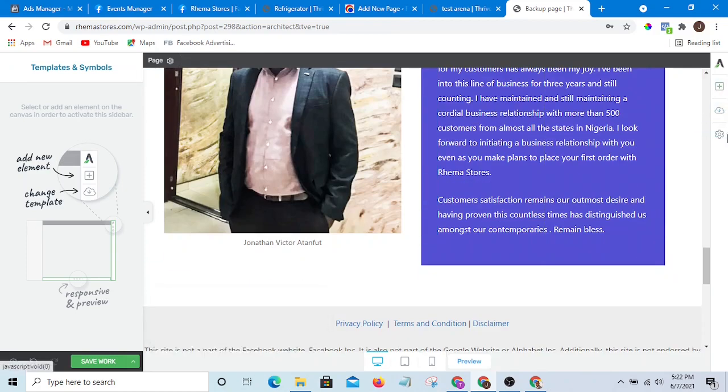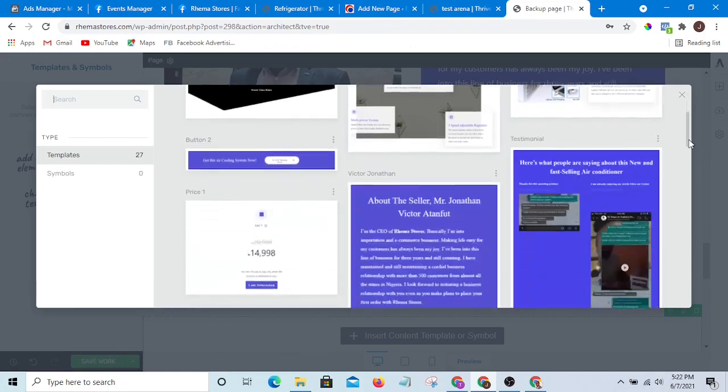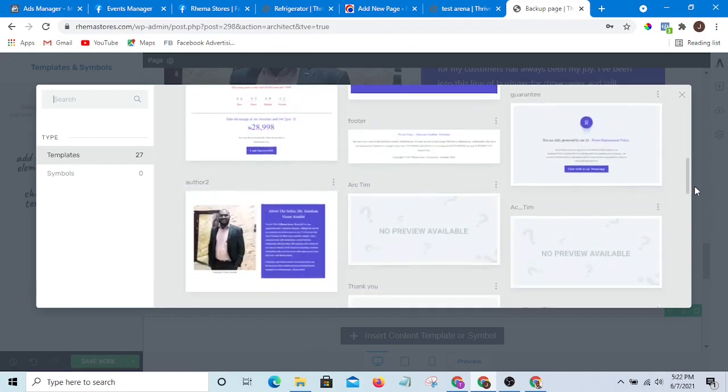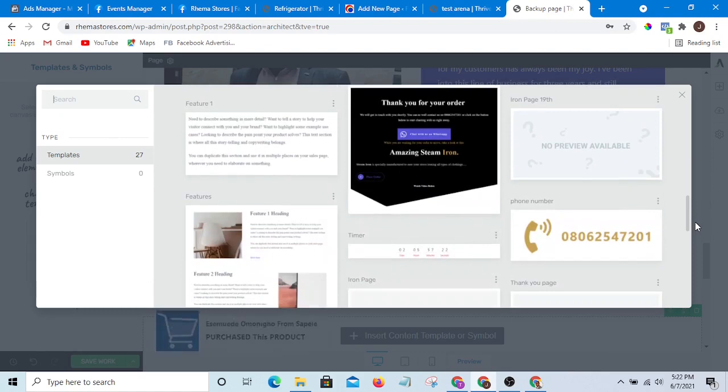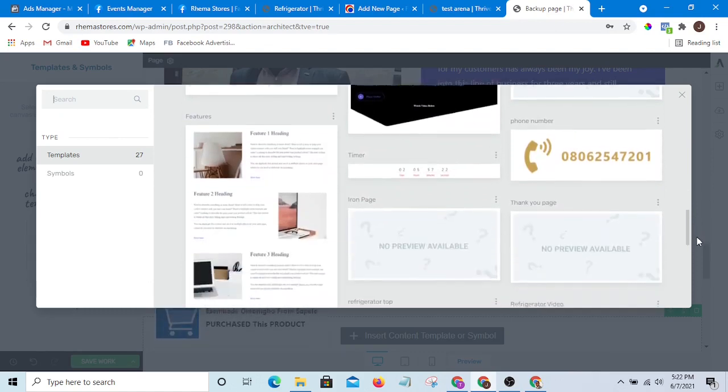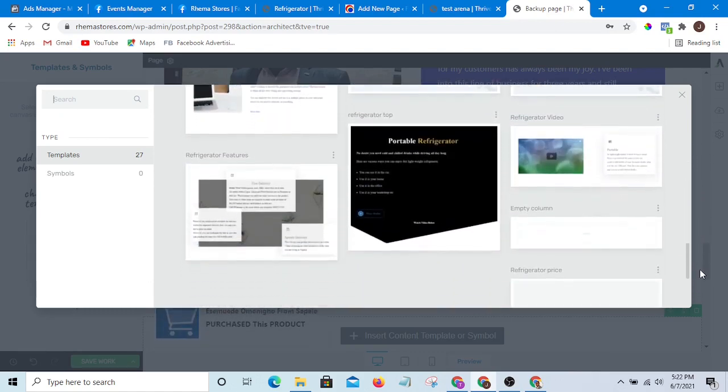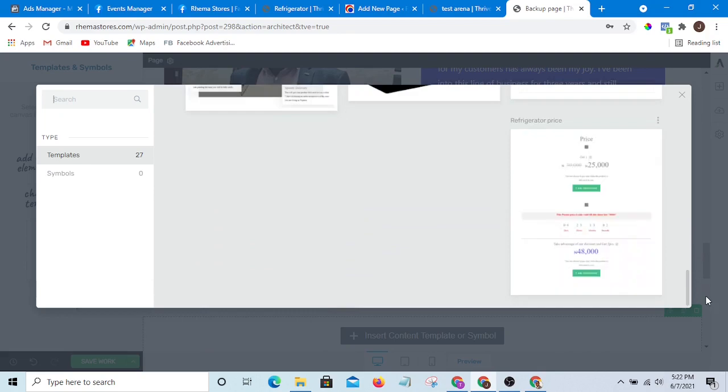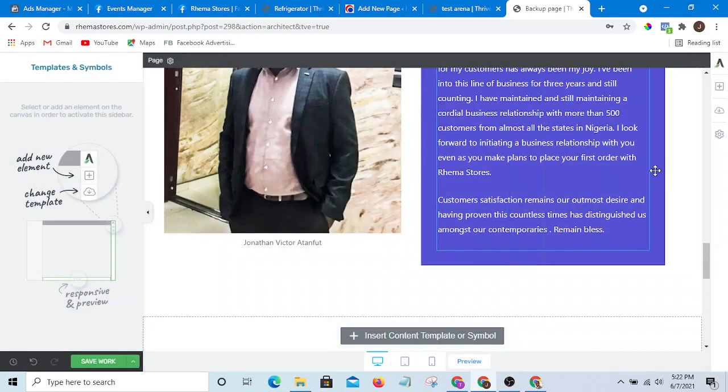And our design is, we're almost done with the design. You can see how fast it is to build your web pages with Thrive Architect. So the next thing is, what is the next thing? The next thing is the price. So this is the price. I'm going to place the price there.